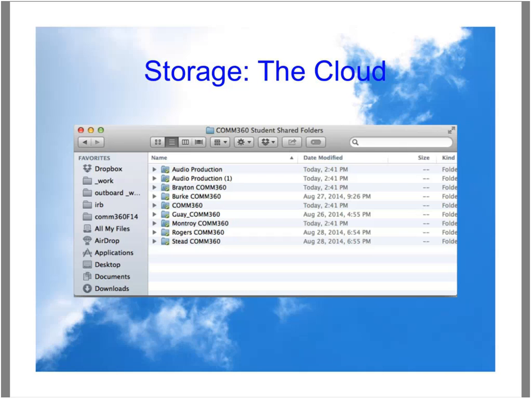This screen shows one of the naming convention issues that I mentioned earlier. I asked students to create a folder in the Dropbox account and then share it with me. As you can see, several students have named their folder Audio Production and one simply Com360, so I don't know whose students these folders belong to.